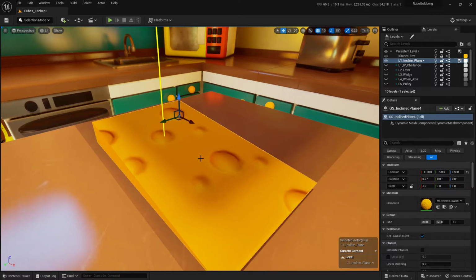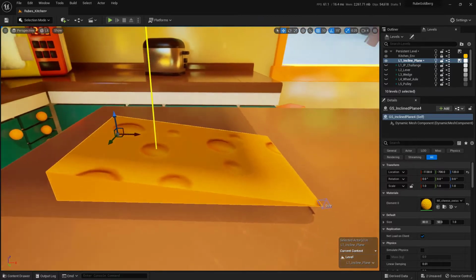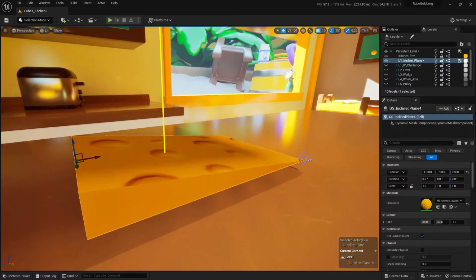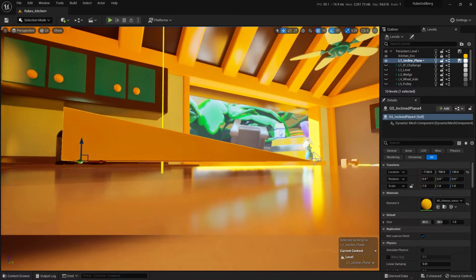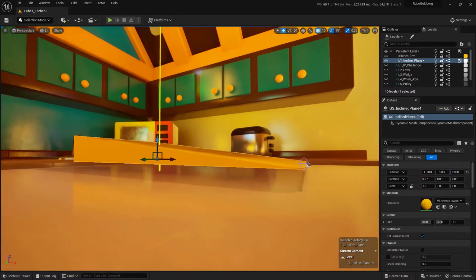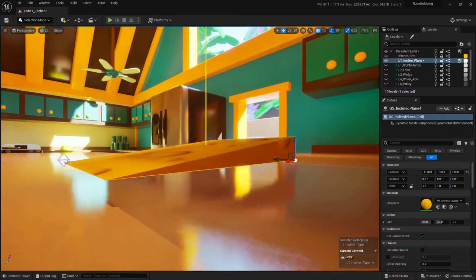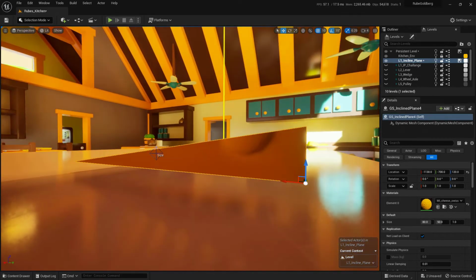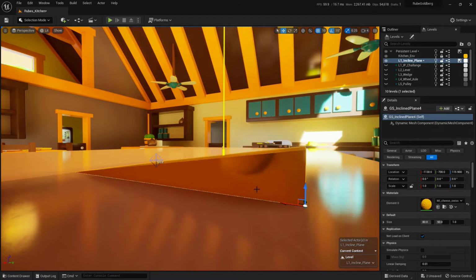If I hold down the Alt key on my keyboard and left mouse click and drag and go left and right, you can see I can move around this. And if I go up and down, you can see that there is definitely a gap underneath there. I want to make sure that this is on the surface. So to make it snap down to the actual surface with this object selected, I'm going to press the End key on the keyboard and it will snap directly down.